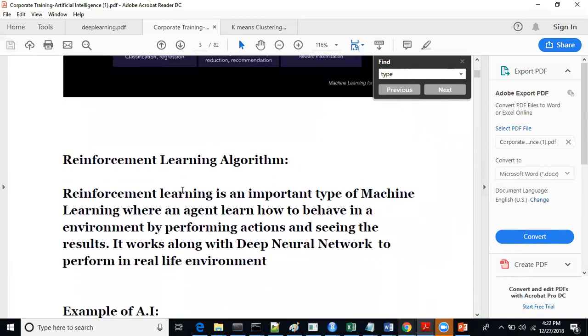Reinforcement is another type of machine learning. It doesn't come under supervised and unsupervised learning; it is another type of algorithm that behaves based on actions. Take a chess competition: many times a machine beats a human being. How? Using neural networks and a reinforcement algorithm, which takes a decision.